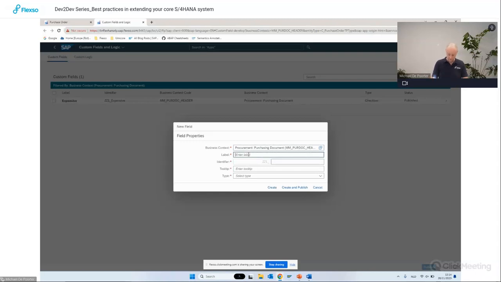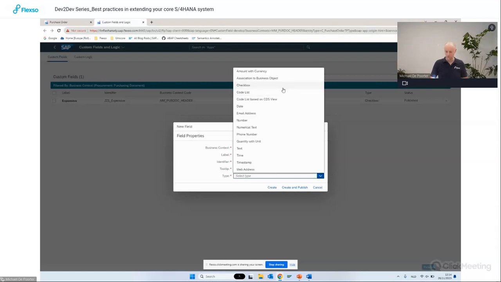So I can add a label, for example, expensive. I have to give it a unique identifier. So let me make it 2. I can add some tooltip. Then I need to select, okay, for the custom field, what type of field do you want to create? You have some possibilities. For example, you can choose a checkbox. You can do a code list, which is a drop down. You can also have a drop down with a CDS view, value help behind it. You have a date, a number, a text, and so on.